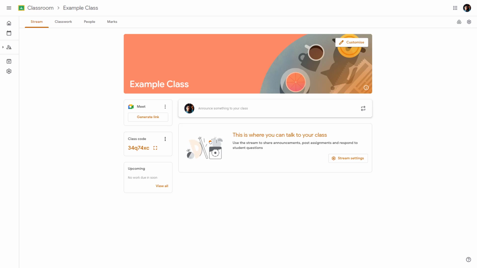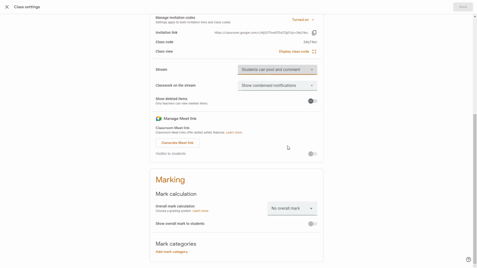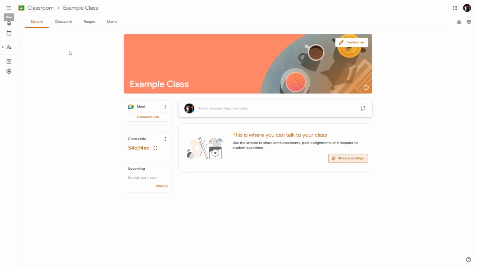So what you may want to do is go around and generate meeting links for your class as well. If I go over here to the stream settings, you can see that the classroom meeting link is an option, and you have an option to make it visible for the students as well. You can also access the Meet link right here. You can click on the three dot button and dismiss this as well.